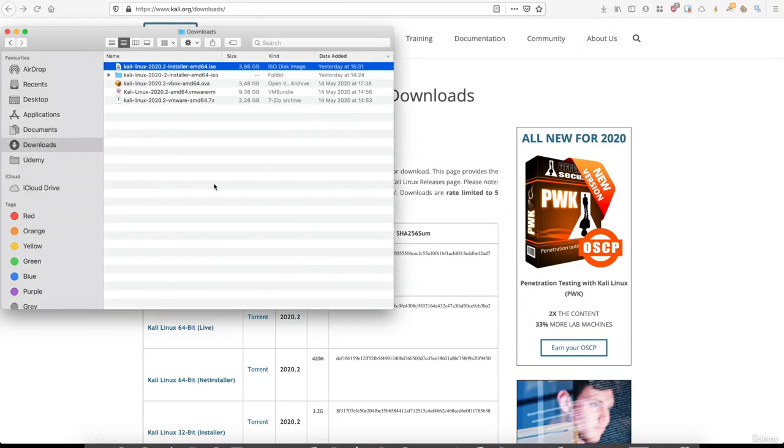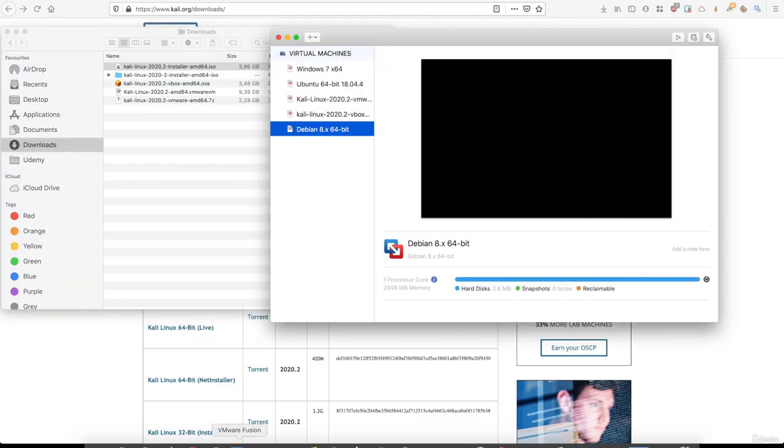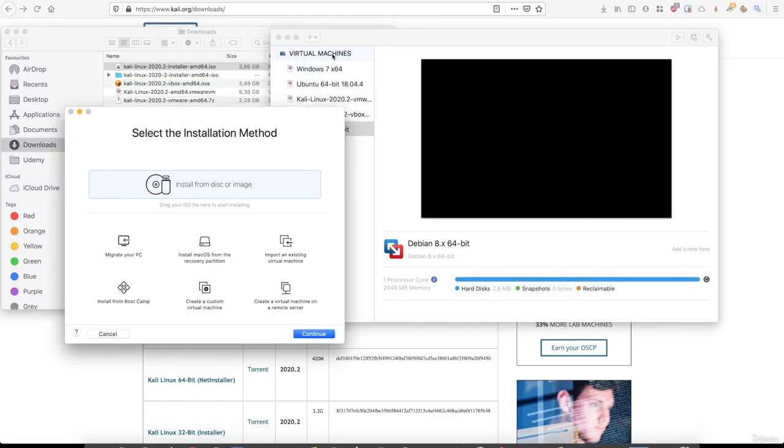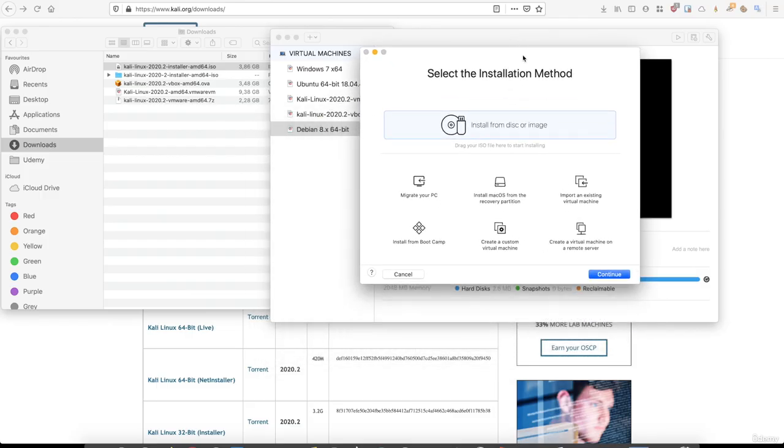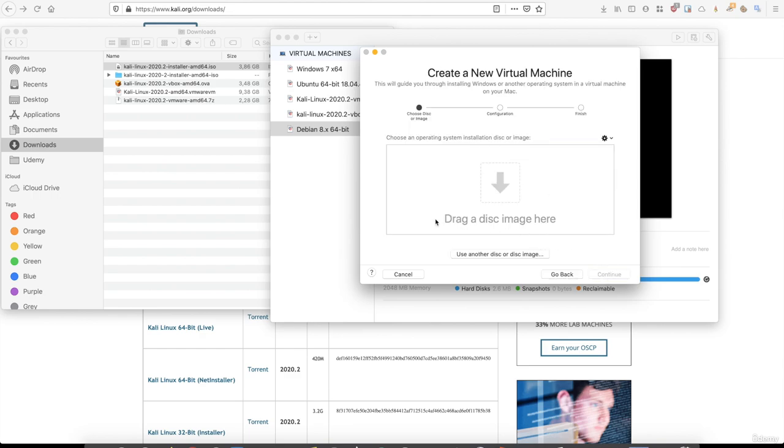Now I go to VMware Fusion Virtual Machine Library. From the upper left corner, click the Add button and select New. We're on the installation method selection window. So the big option, which is selected by default, is our option, install from disk or image. Now I can click Continue to move on.